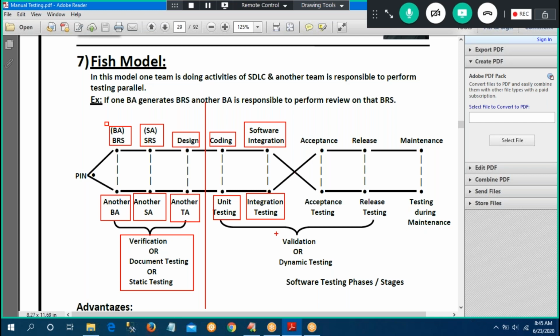So see, the second part is called validation, or dynamic testing, or the software testing phase. So this type of approach is called the fish model. Each activity will be done. Sir, where exactly are we using this fish model? Wherever 100% quality is required, not 90%, but 99.9, 100%.